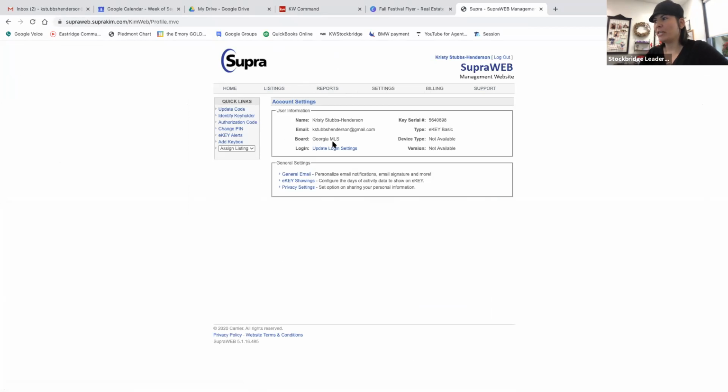My board is Georgia MLS. My login, I can update my login settings. My serial number, this is actually your eKey number. When you get your eKey with FMLS or Georgia MLS, you'll actually have a key number. I have a basic type of key. And my device and version is not available because I have it on my phone. Now, if you actually have the key itself, you will have a device and a version type. Down here is my key settings.